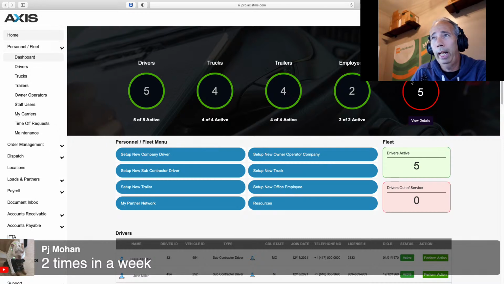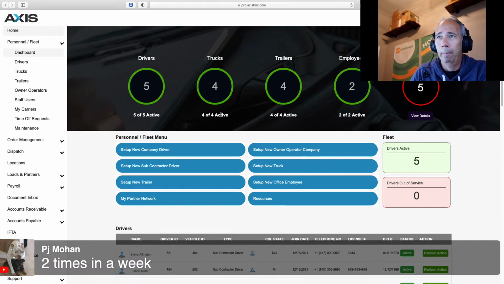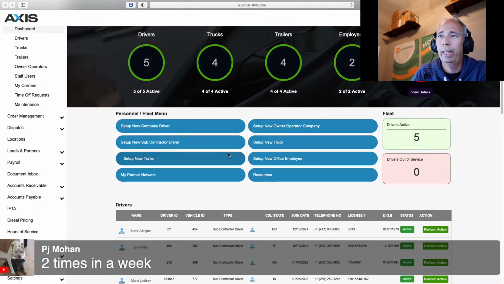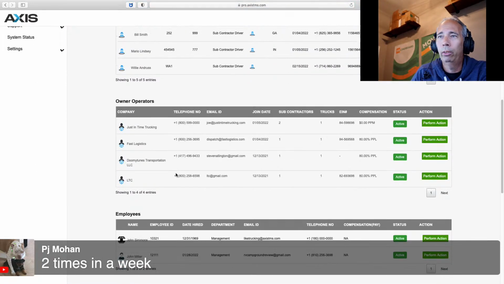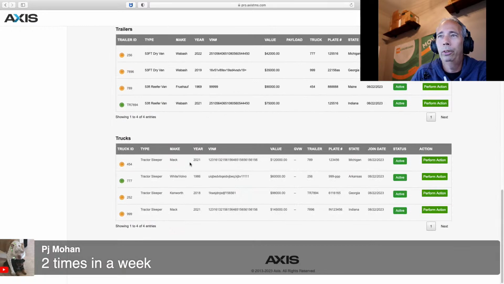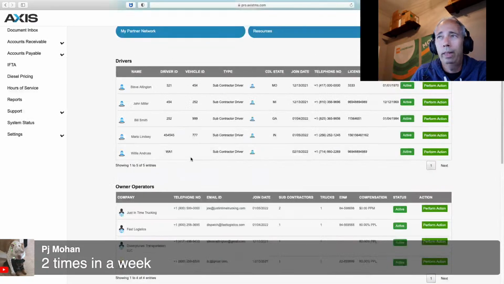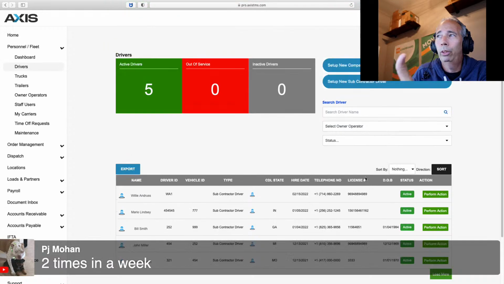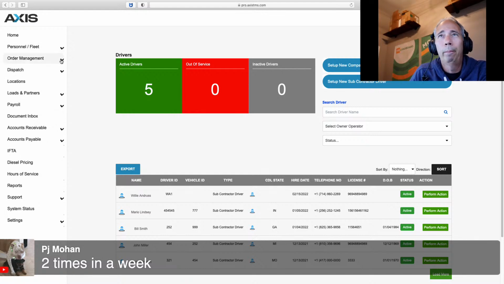So this is the dashboard look. It tells how many drivers, trucks, trailers, employees, tasks. You can set up new company drivers, subcontractors, trailers, partner networks, and everything right from this screen. And it'll show you all their drivers, owner-operators, employees, trailers, and trucks, all on this one screen. You can go to drivers, and that'll open up another window and show you all your active drivers and so forth. And it'll do the same thing for trucks, trailers, owner-operators, on down the list.